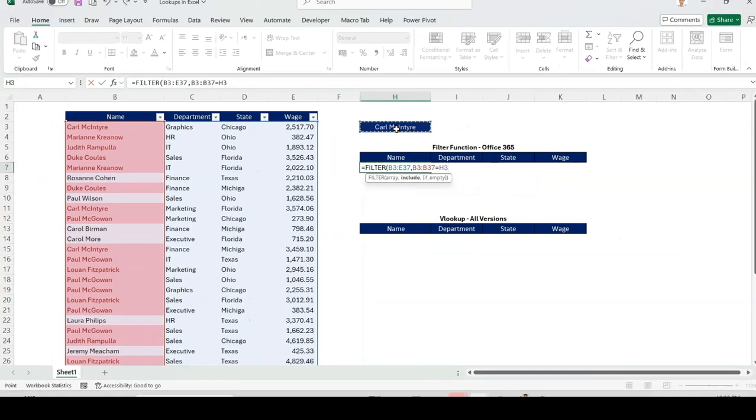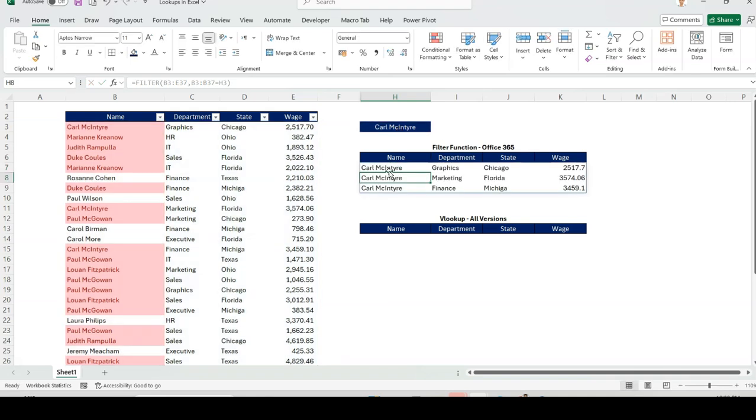Now there is a data validation drop-down here, so that whenever I select the name, my name will change automatically. So I'll close the bracket, press enter, and now you'll see that the FILTER function has extracted all the records for this selected person. If I change this now to Marianne, you'll see that we get the duplicated records for Marianne.